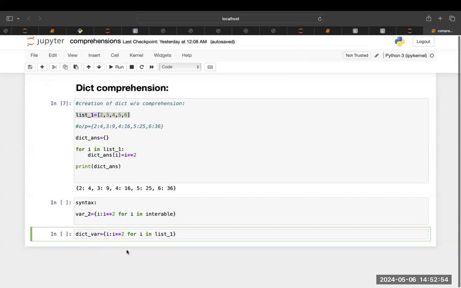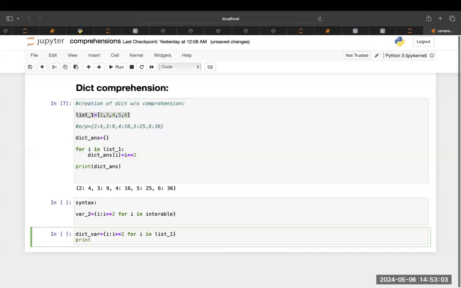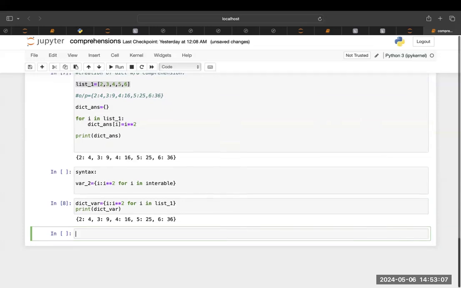Okay, so let's simply run this and print the final dictionary to see how comprehension is working. Simply printing dict of variable like this. Okay, so 2 colon 4, 3 colon 9, 4 16, 5 25, 6 36. How come? How is this happening? Because of the dictionary comprehension.